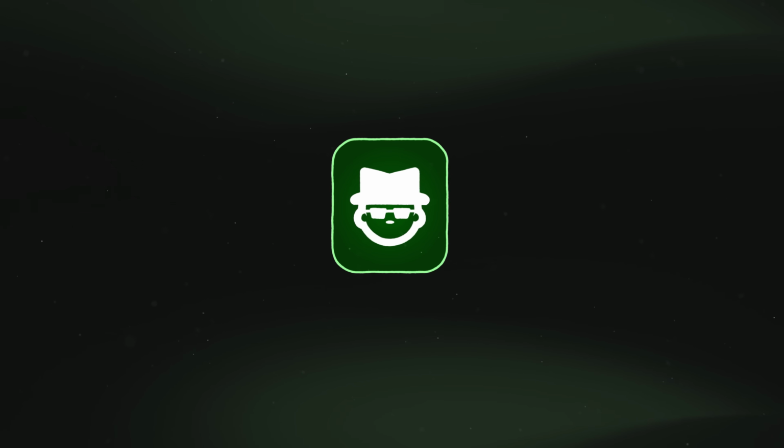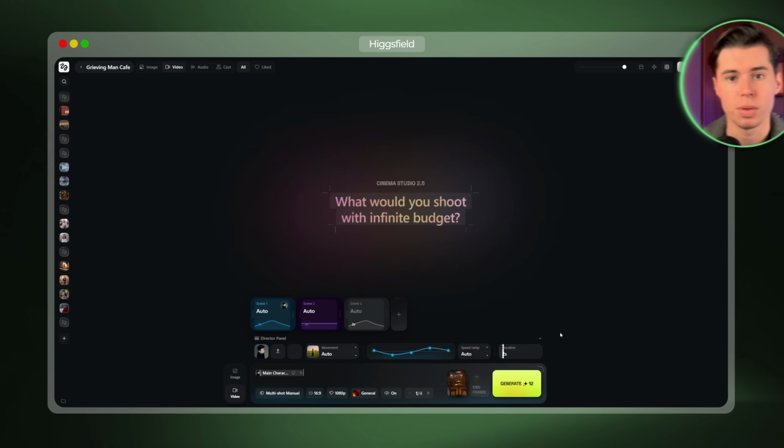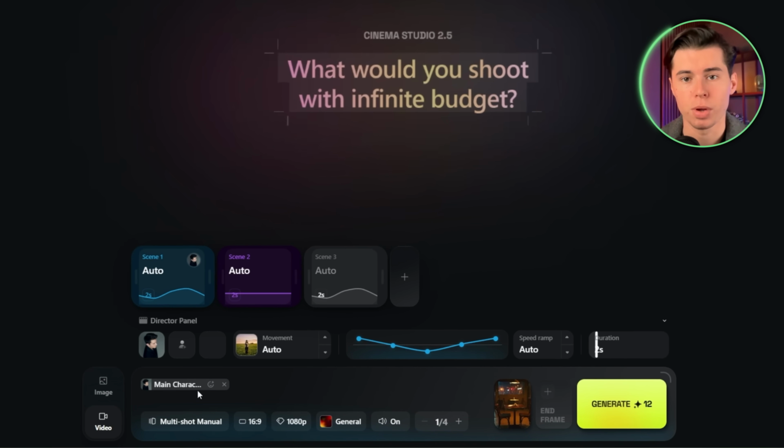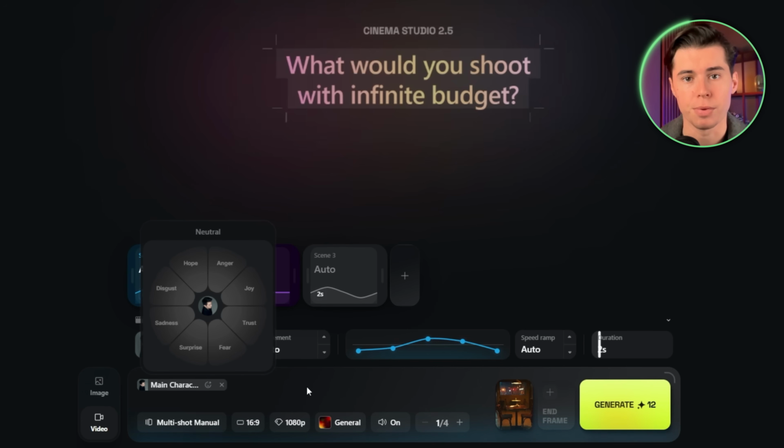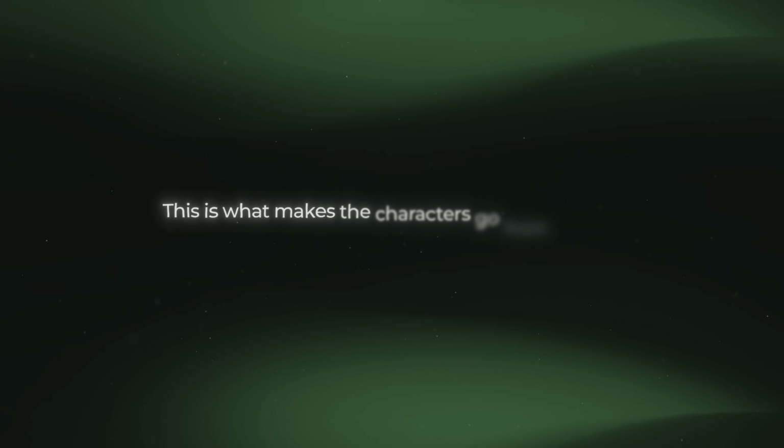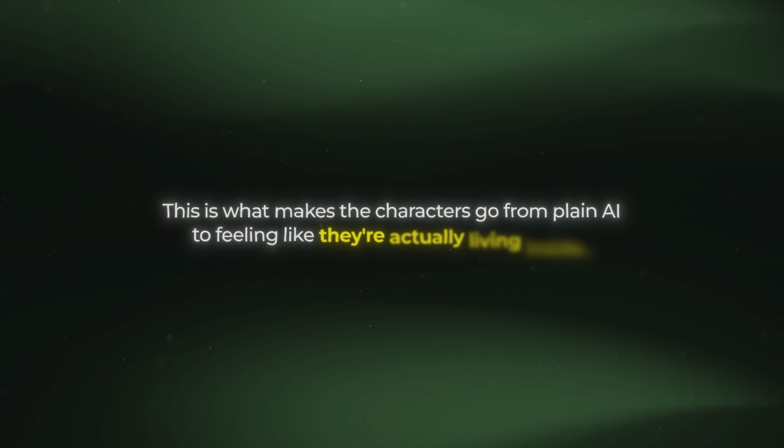Besides realism, one of the most important things when it comes to creating cinematic scenes is the emotion. So before you create any video, take a moment to think about the emotion you want each scene to create. And this way, you're actually starting to become a movie director. And inside Cinema Studio, you can actually do this. For each character, you can set a specific emotion like hope, anger, and sadness. So for the man in the first scene, I want it to be sad. But in the end, the tension finally softens and they're both happy. This is what makes the characters go from playing AI to feeling like they're actually living inside.